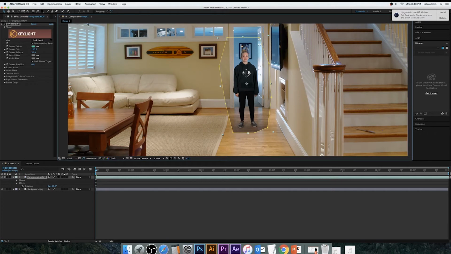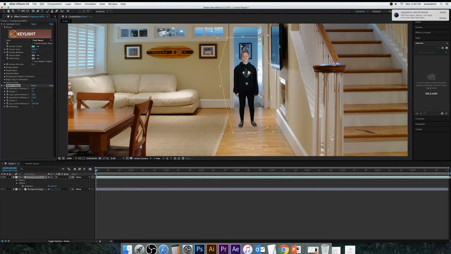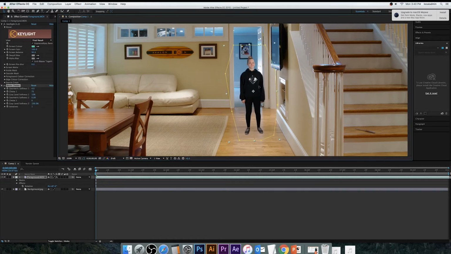So what I use is I go to Effect, Matte Choker. Watch what happens to all the black around her, all the garbage and noise. It just disappears. Boom. Excellent. So now we can put her wherever we want. I'm pretty happy with this.